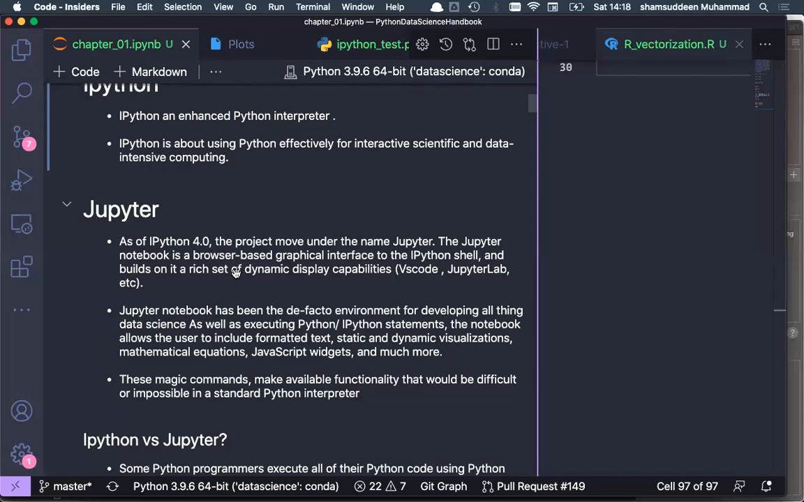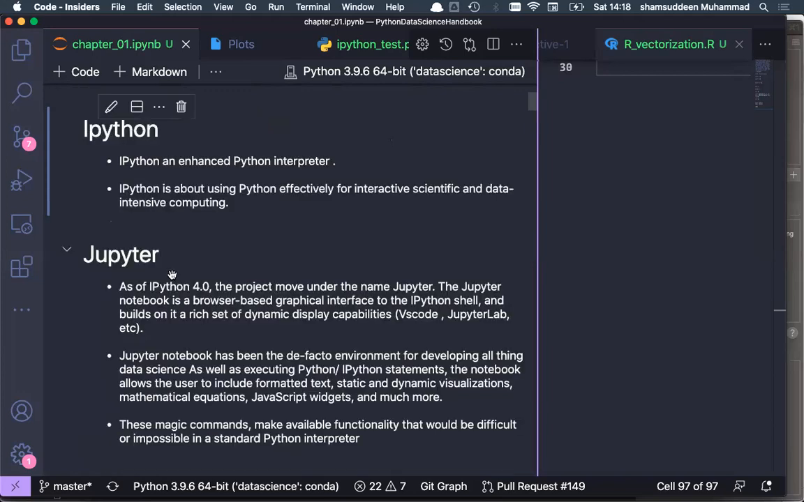At the background of Jupyter is Ipython, but Jupyter gives you a graphical user interface so that you can work. But at the background, you are instantiating Ipython. That is why you can see here, the Jupyter notebook is a browser-based graphical interface to the Ipython shell. So Ipython and Jupyter are the same, but Jupyter just gives you a graphical interface, while under the hood you are working with Ipython.